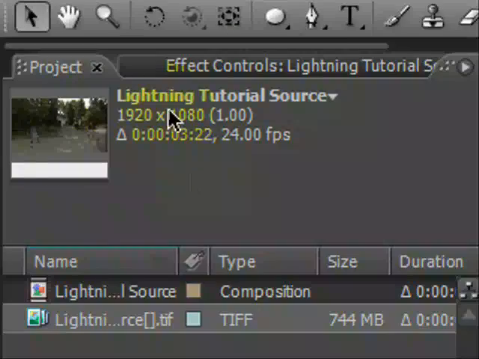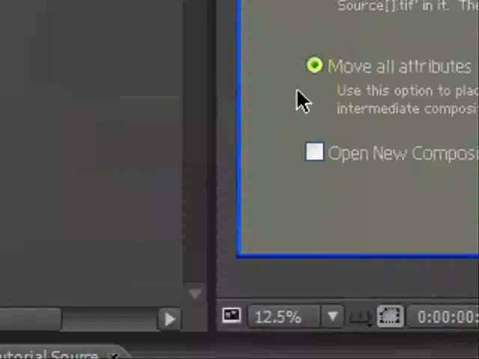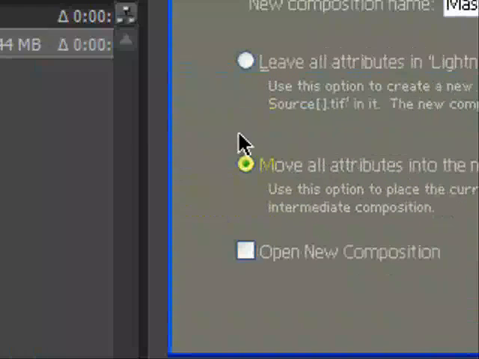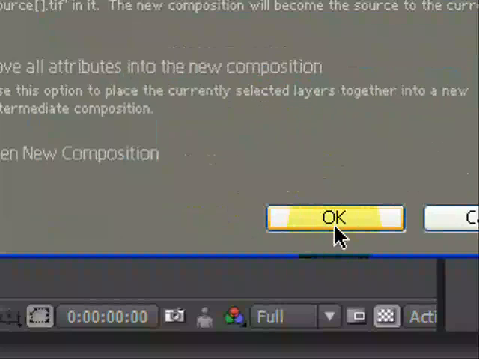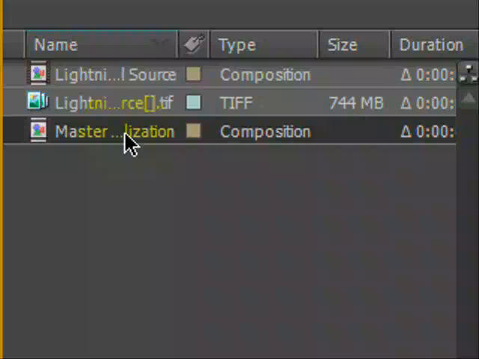Like this, we will pre-compose this. Layer, pre-compose. We'll call it our master stabilization. And we will move all attributes into the new composition. Click OK. Now we have our master stabilization here. We will import this into all of our different layers, and at the end we'll unwind our stabilization, and we have the effects applied pretty well.